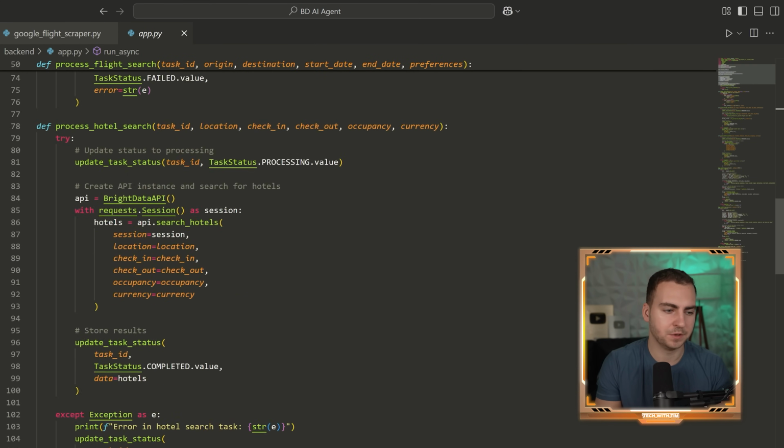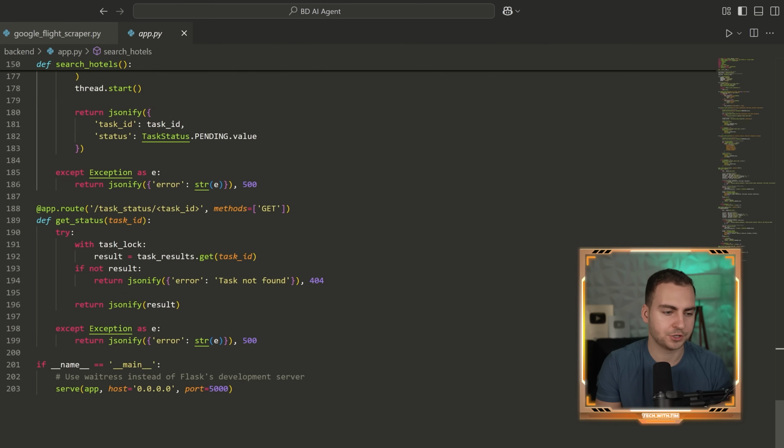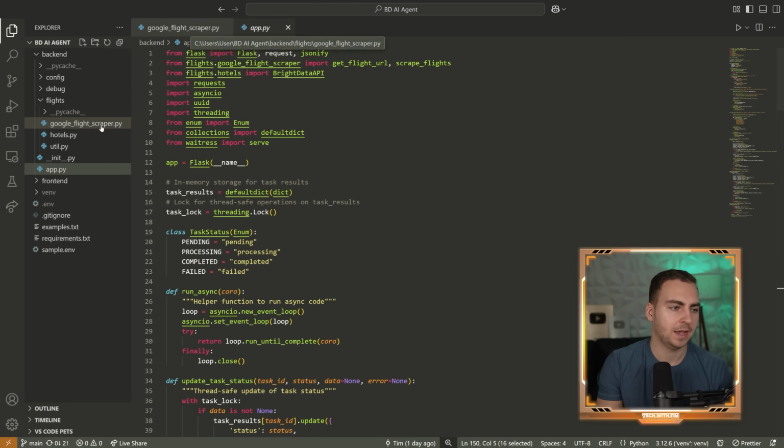You can see that I have a few different endpoints that I set up here for things like searching the flights, searching hotels, all of those operations, and polling the result. You can also set up the results to be delivered to you by webhook, but I just went with a simple polling method because I didn't want to deploy this on the internet. Anyways, that's my main app here for my endpoints.